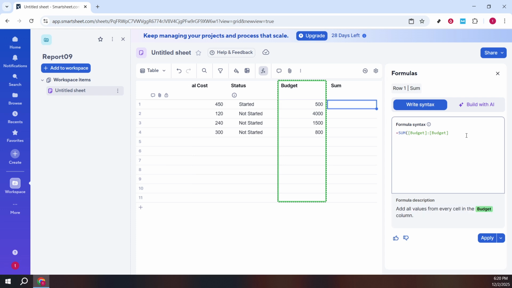If you need to, you can also click and drag to select a specific range within that column, but choosing the full column ensures the total updates automatically as new rows are added. When you're ready, apply the formula to confirm it. Smartsheet will calculate instantly and display the total in the cell you selected.